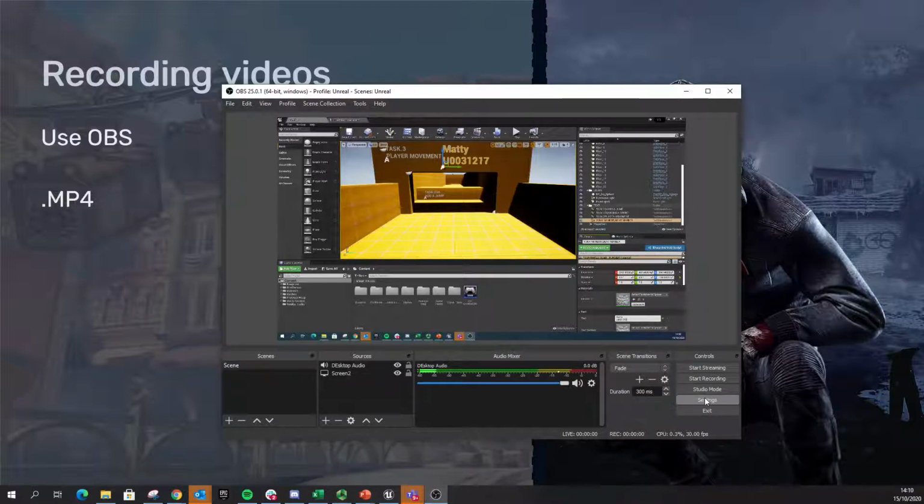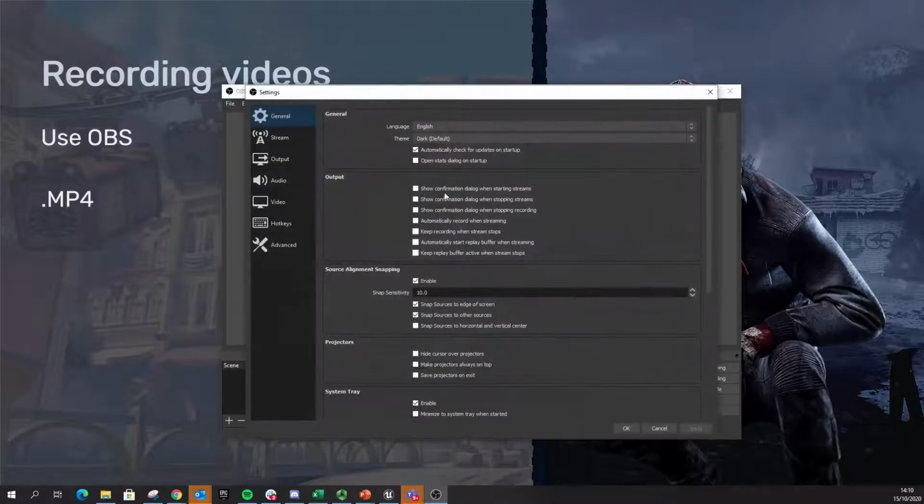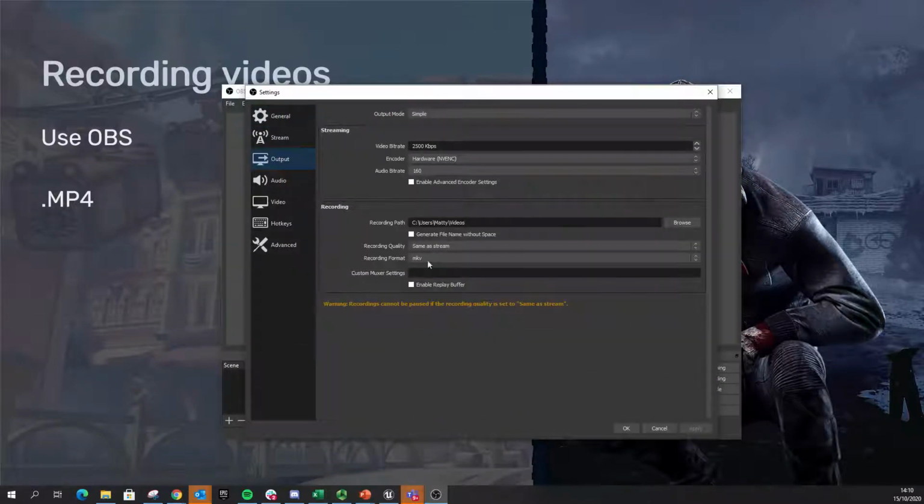The next thing we want to do is have a look at our settings. There are loads of tutorials out there on appropriate settings to use in OBS, but these are just generally mine. So we're going to pop on there, and I'm going to go to output.